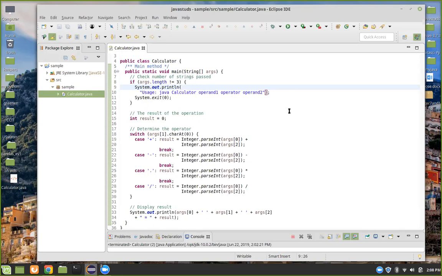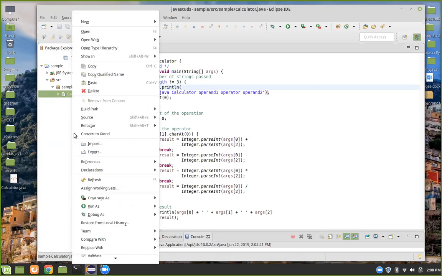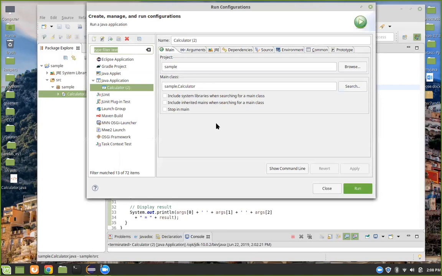Well, how do we do this? How do we simulate this in Eclipse? If you right-click on the name of the program and choose Run As, Run Configurations, you get this pop-up dialog here. Now, if you don't actually see that, you can select it over here under Java Application.